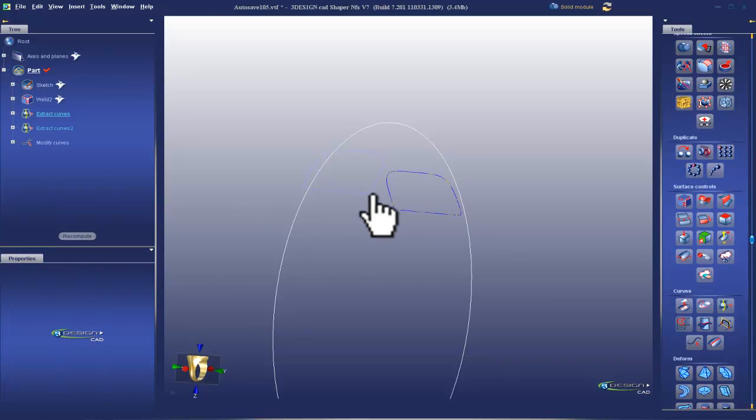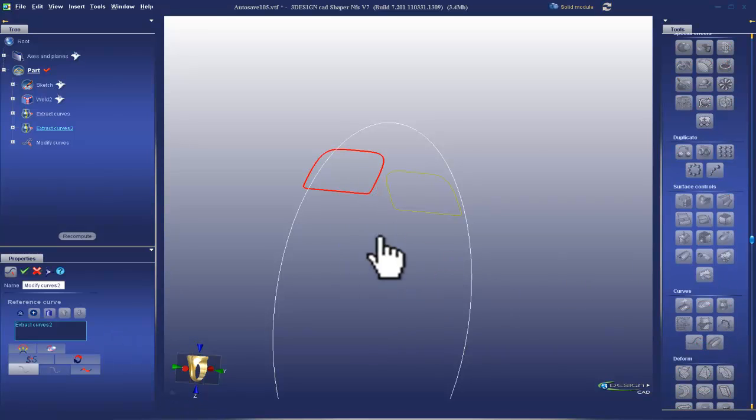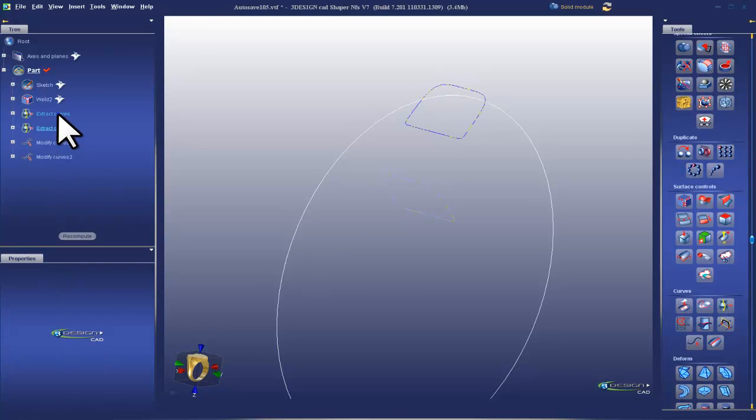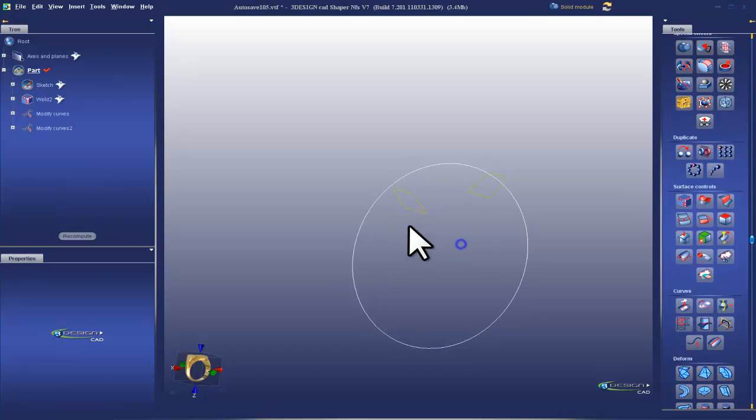I'm going to put it up just slightly higher like so. And I'm going to do the same thing to this extract curve. I'm going to modify it and change the origin, bring it down to just about there. Now I can actually delete the two extract curves from the tree to limit my tree length as they are right there. And now I'm going to try to loft these two.